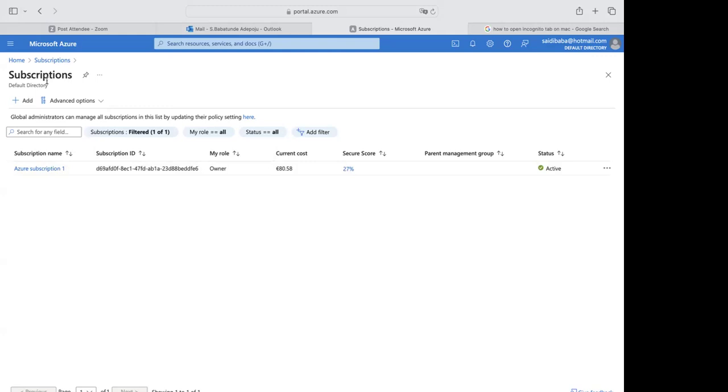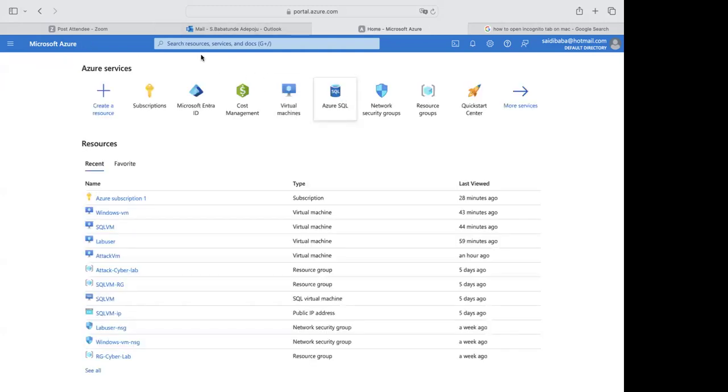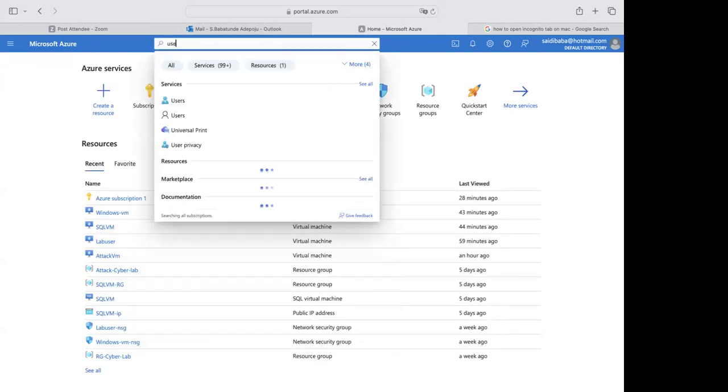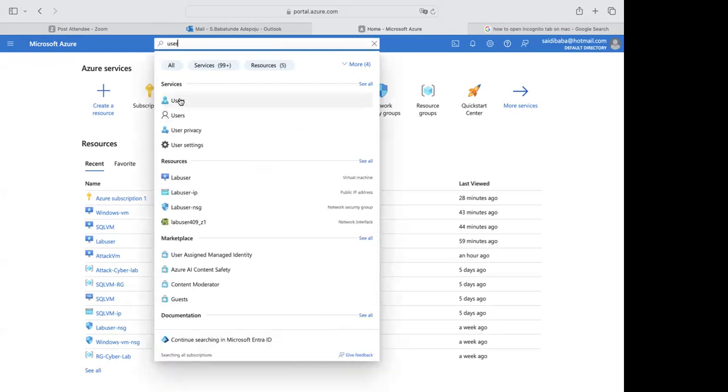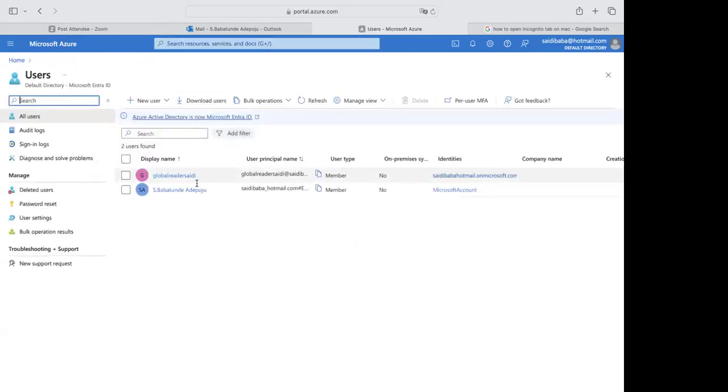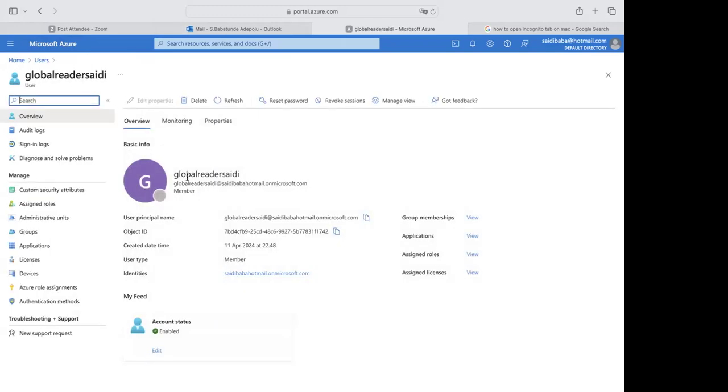Go back to your resource. No, to your search box and go back to the user. Yeah, let's go back to that. Click on that global reader. Okay, click on it. Copy that. Maybe copy just that. Yeah, click copy to clipboard. Then go to incognito. Go to the browser. It should work.